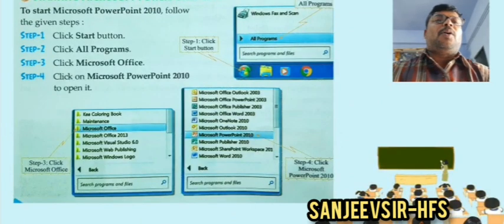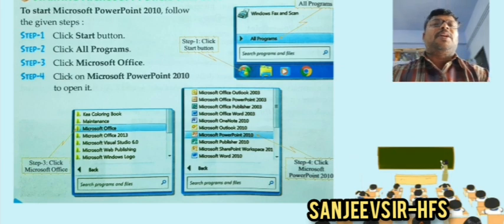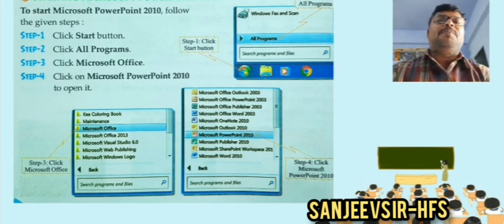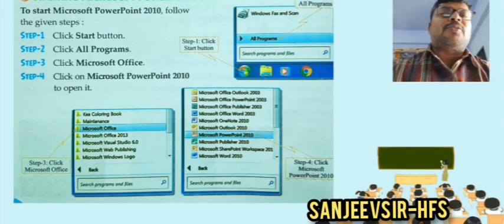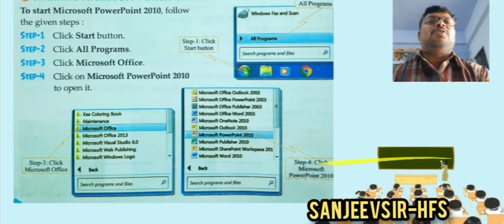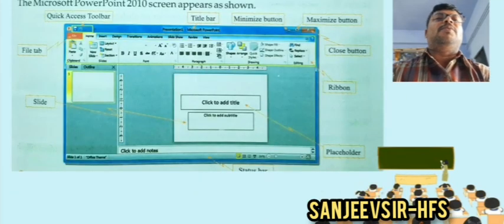Next is how to start PowerPoint. Like MS Word, it is very simple. Click on the start button, go to all programs, then Microsoft Office, and then choose Microsoft PowerPoint 2010. As we do with MS Word, we choose Microsoft PowerPoint. After choosing it, you will see the first screen appear like this.